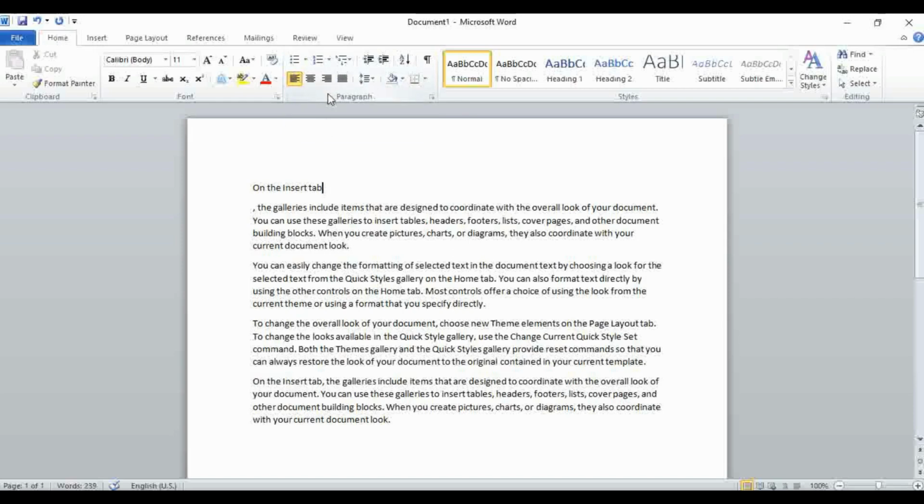The next is justify. As you can see in this paragraph, this line ends here and this line goes till here. The side is not equal in every paragraph. If I want this side to be equal, we use justify. First select or put your cursor on the paragraph, then click on justify. See, this is equal, so it makes our paragraph look good.